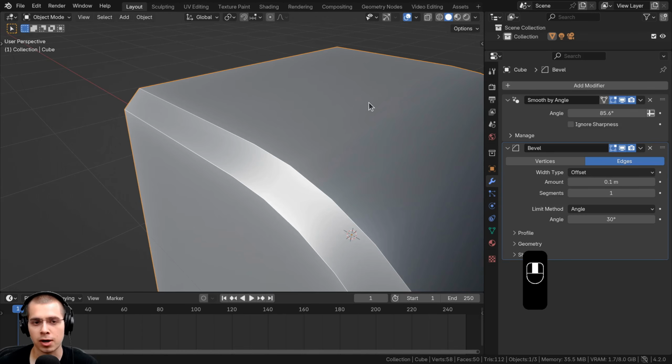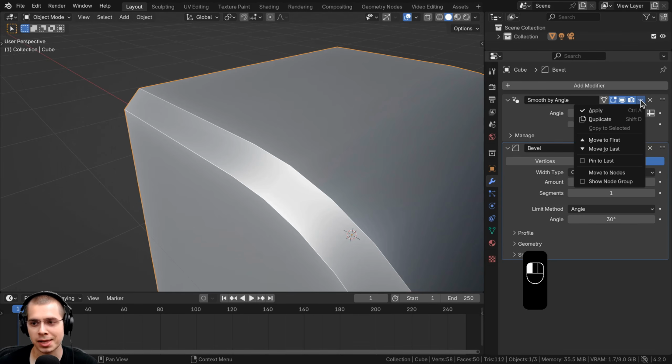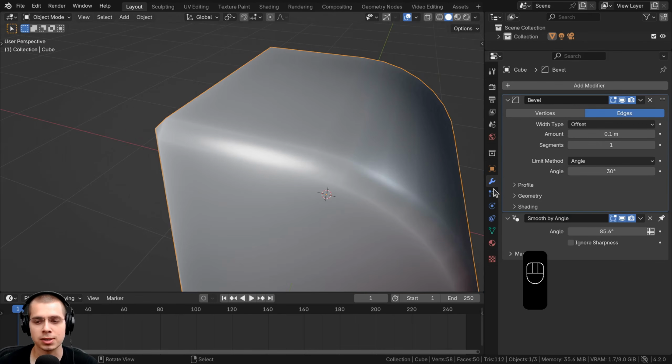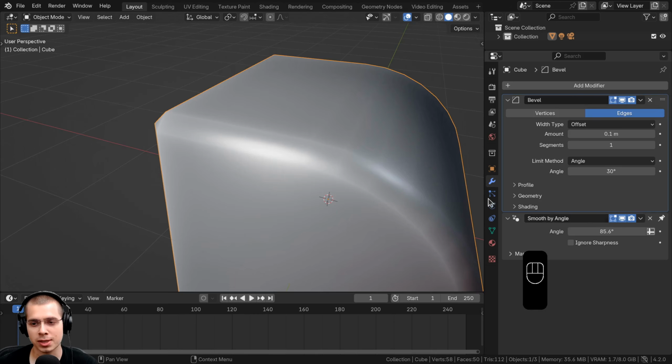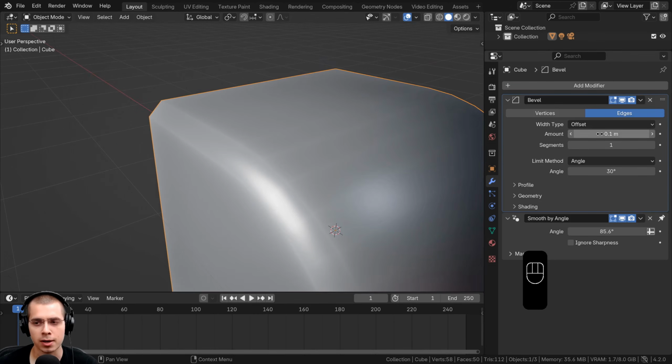But the modifier is automatically going to be pinned. You can also just click on the arrow right down here, and then you can pin it. So click on the arrow, click pin to last. But the modifier is automatically pinned, so that way it's always going to be at the bottom of the modifier stack, so it won't mess up any of the modifiers which you've added.